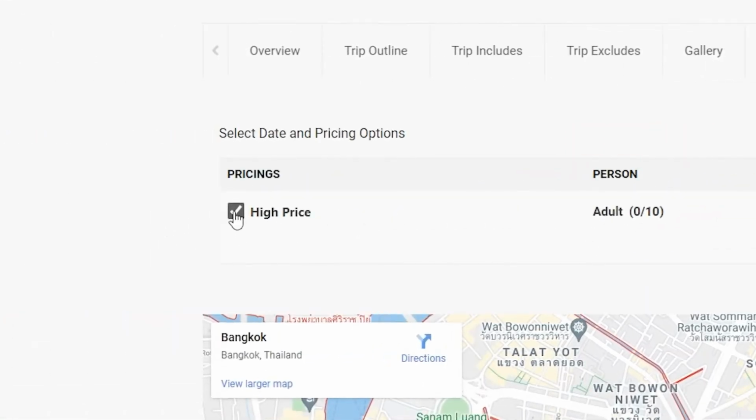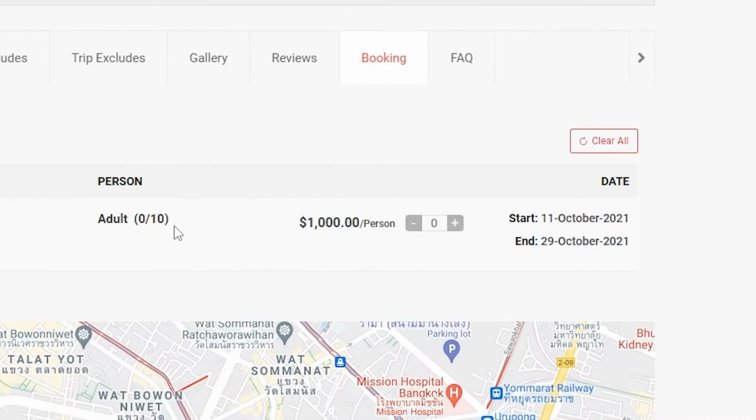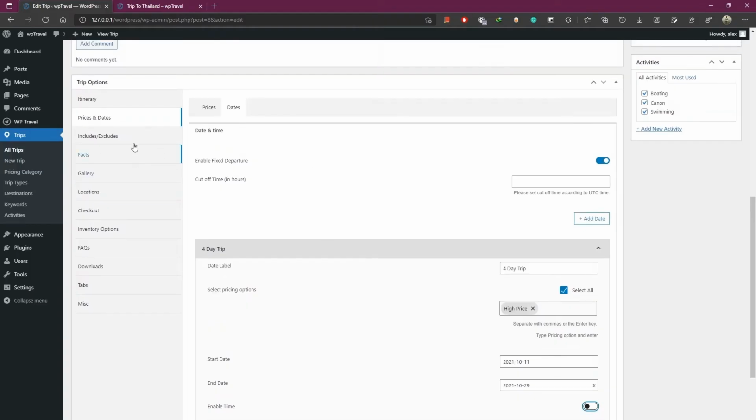If you check on this box next to the High Price, you can add the number of people, which we've adjusted ranging from 1 to 10, using the minimum and max packs option. Once you've reached the maximum number of people that could possibly travel, it will show you the max packs error message. So that was pretty much it for the price and date option.